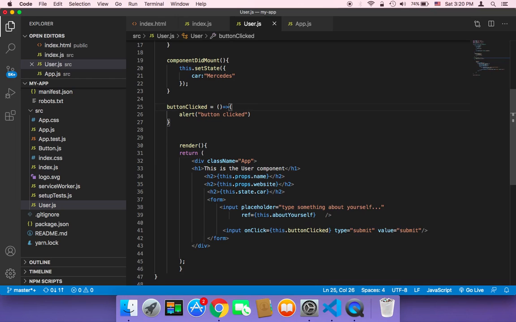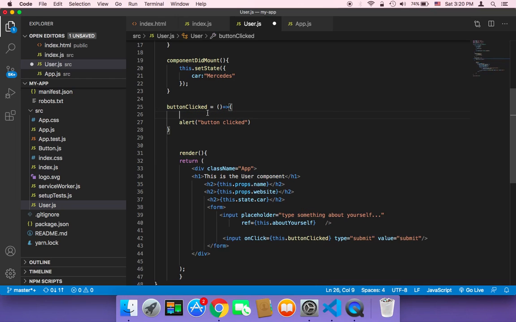Very simple. Here in this button clicked, you can use this.aboutYourself.current.value. That way you told React to get the value of that input, and then you can display it. You can copy it and display it inside that alert. Here, paste it, and then save. And now it's going to display the text that's inside that input, inside the alert.